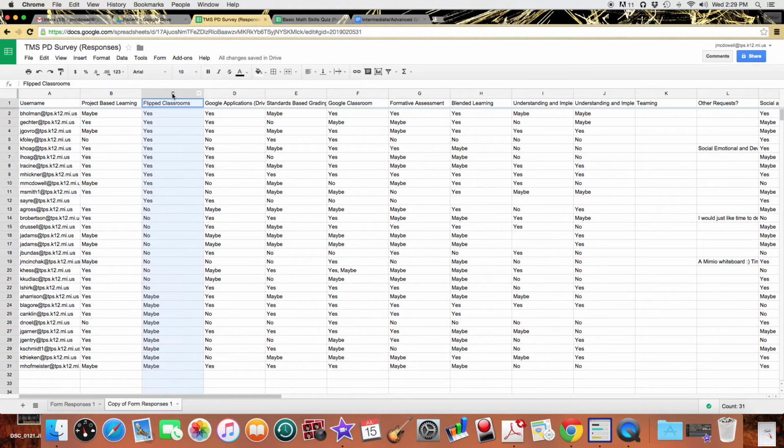I can also just drag this column, whoops, somehow. Once I get that Mickey Mouse hand in front of there, now I can see flipped classrooms right next to the names. So that's manipulating data from a survey or a quiz. Now, the next thing I was going to show you was with Gmail, how to use data from a form to create a contact list or a group.